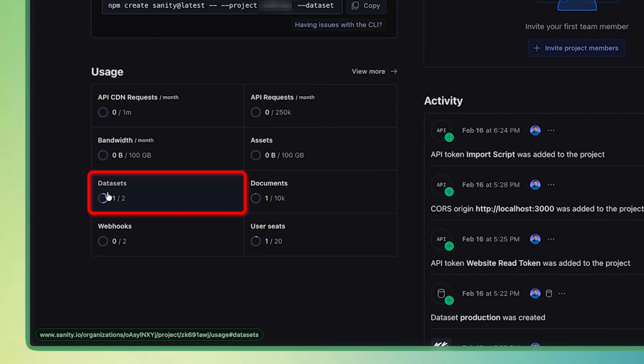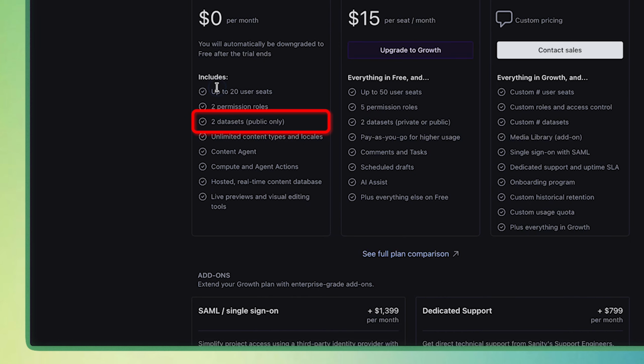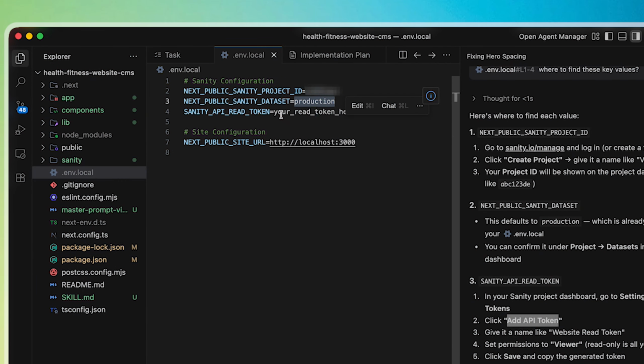In Sanity, by default, there are 2 data sets available in the free version. One is for production, the other is for the development environment. I am creating this project for the purpose of this video. That is why I am keeping it in production.